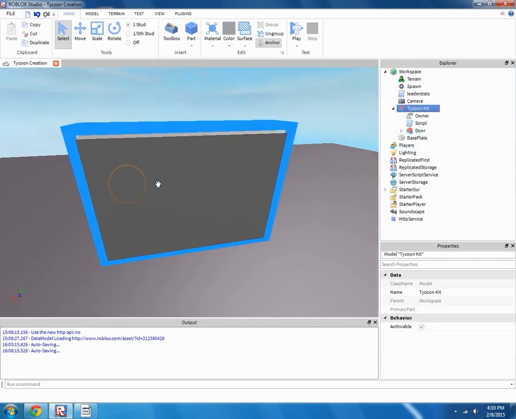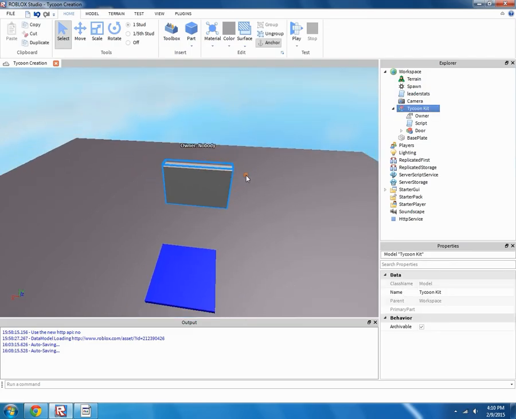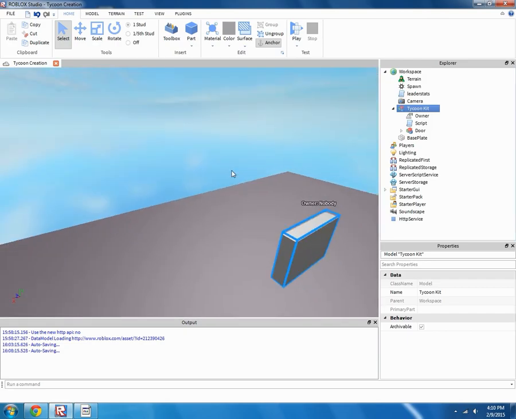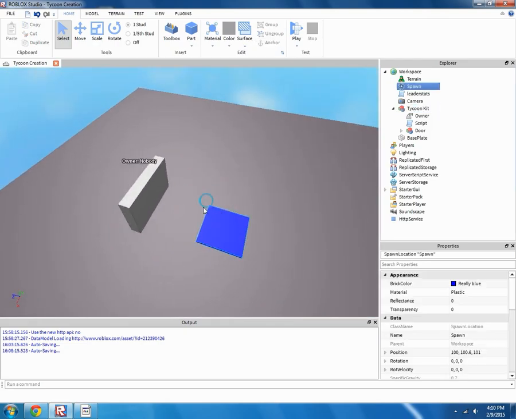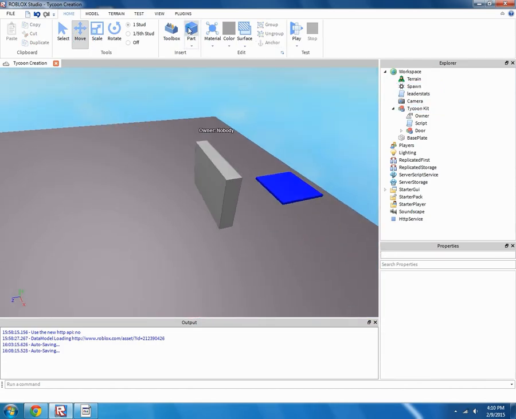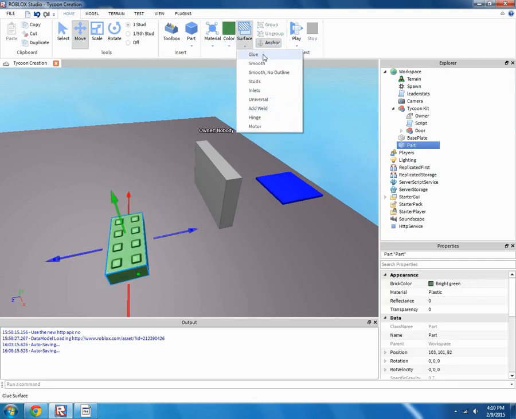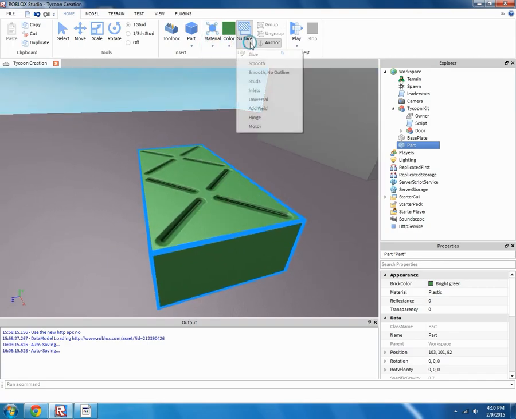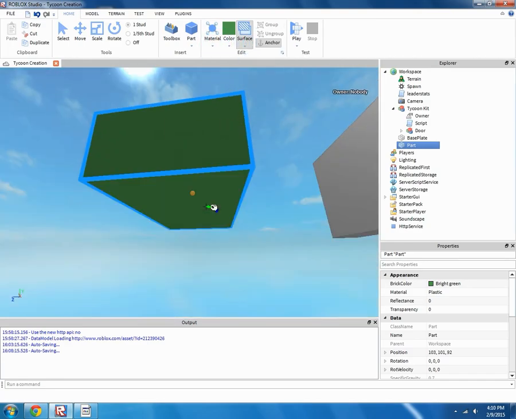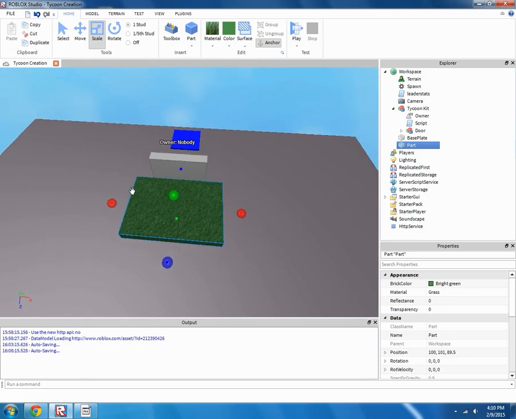Alright. Well, let's just get straight into this. So what we did there, now first, let's build a little spot for it to sit on. We're gonna put a part and make it green. Anchor it. I'm gonna smooth out the top, smooth out there, smooth the bottom. And now the material, make it like grass. Now put it whatever size you want, really.